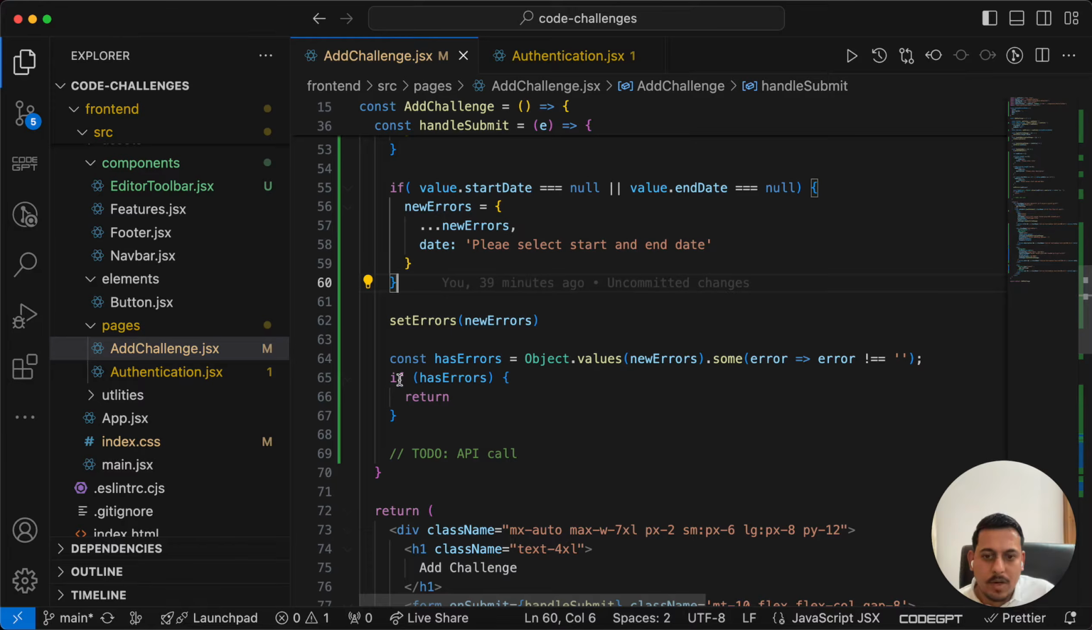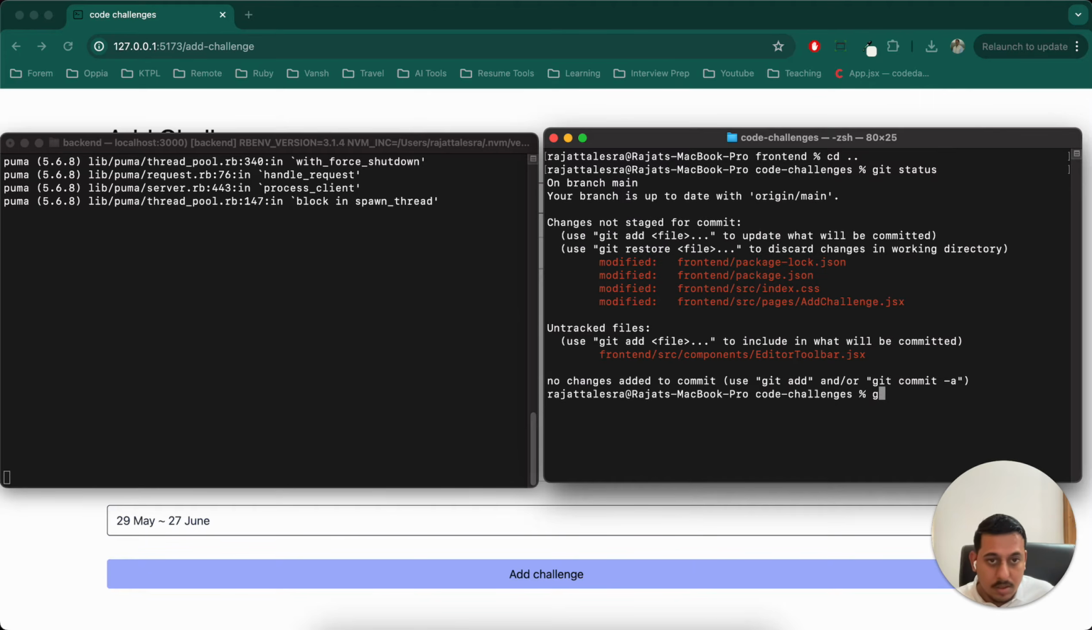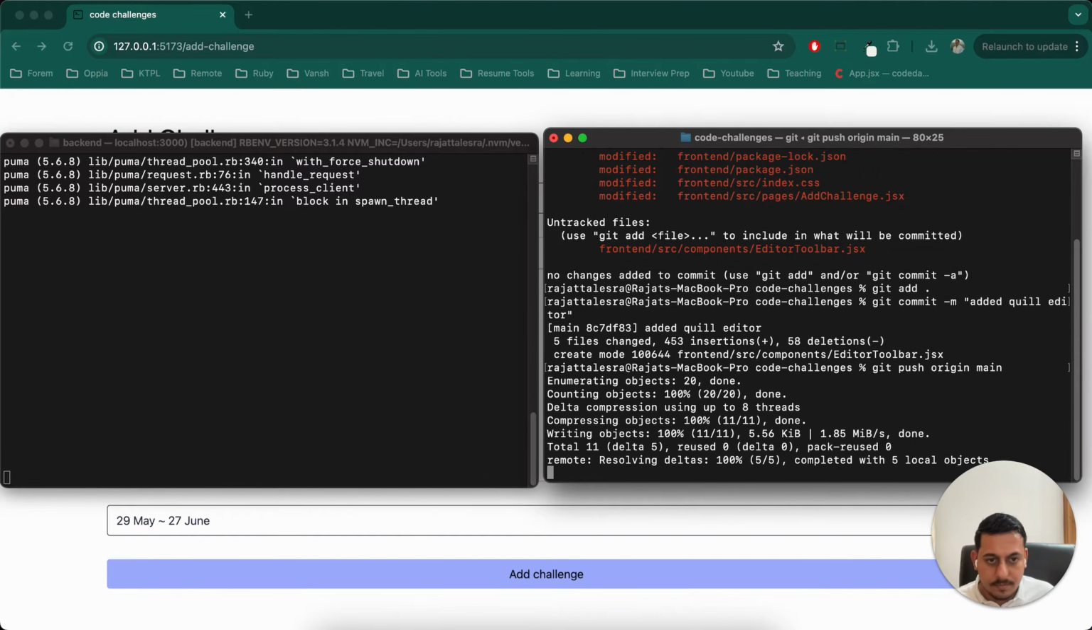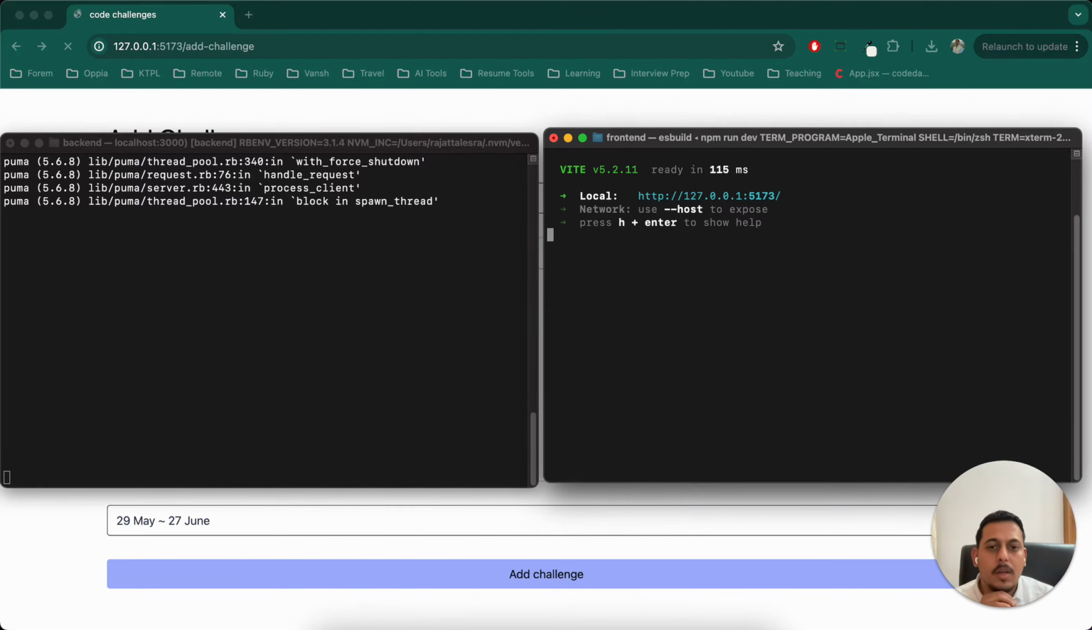Okay, I will have to commit this. So edit Quill editor get curiosity from npm run test.